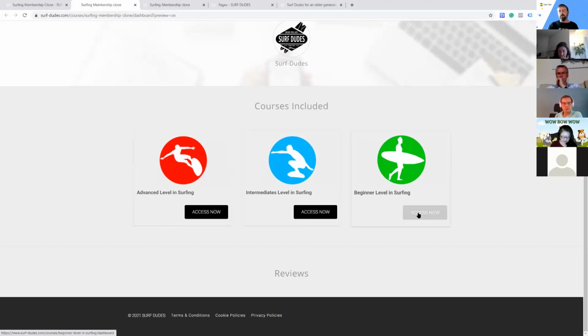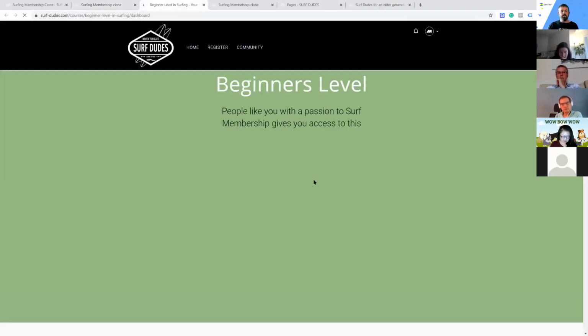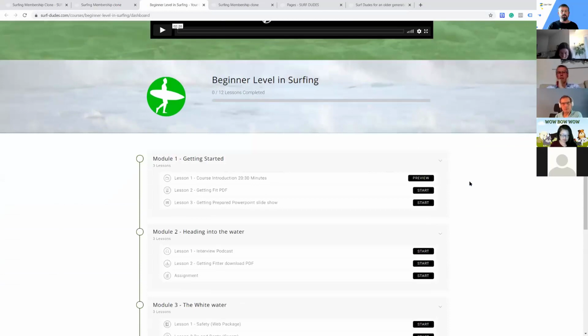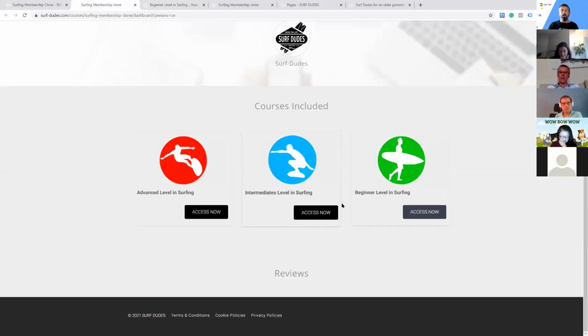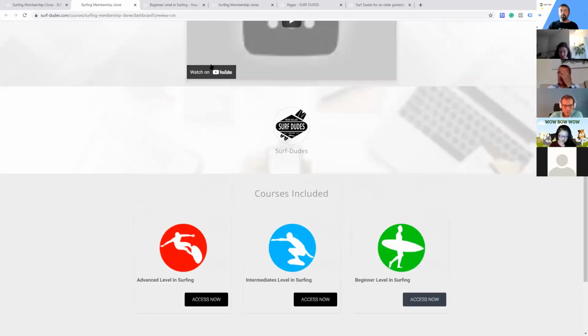Okay, so if I click this one here, you're going to see it's going to go through to the course access page for the beginner's level. So that's all it does. If you think about that, you could design anything you like inside here, and you could just direct them to the right areas. So that is how you set up a bundle.